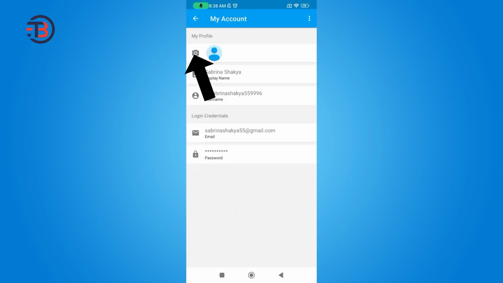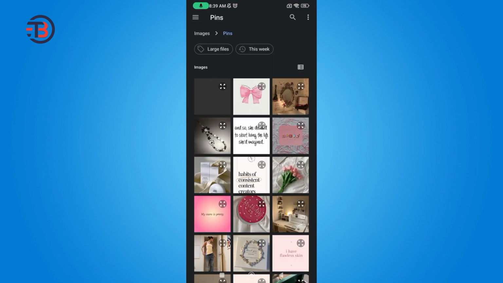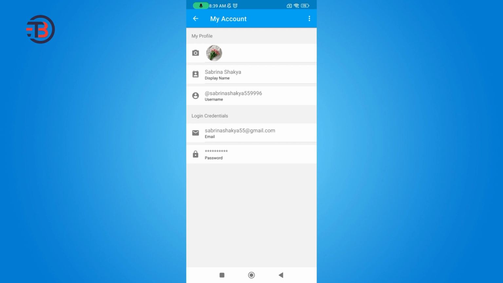Now tap on the camera icon. And then tap on Change Picture option. Now select any one of the pictures that you'd like to add on your profile. And this is how you can add profile picture on Textme.